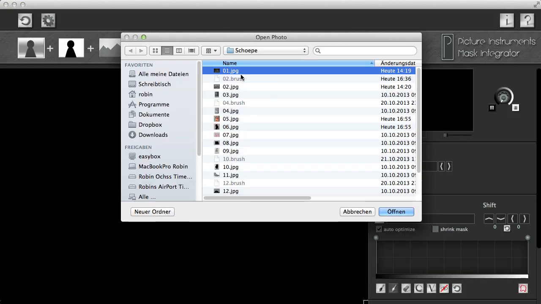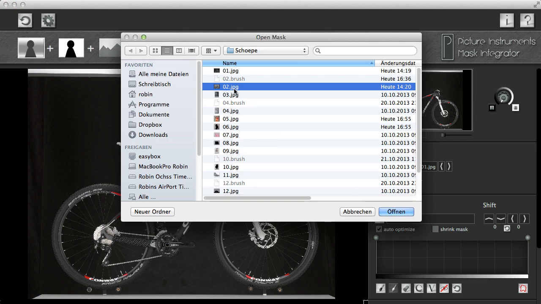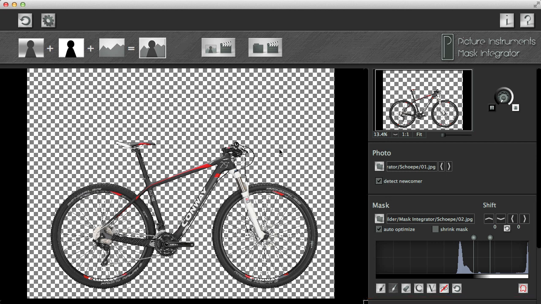Open the first picture that you have taken in this manner in the photo area. In the mask area, you then open the corresponding picture taken with backlighting. Mask Integrator then automatically sets itself to the correct mode in which you see the masked image. You find the various viewing options up here in this bar.